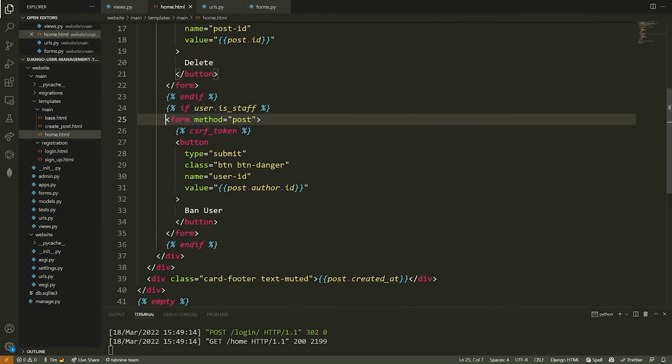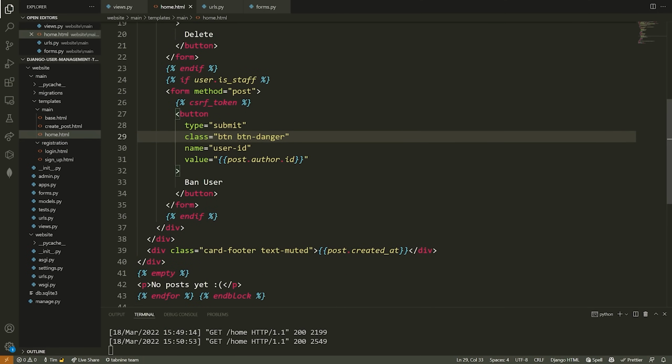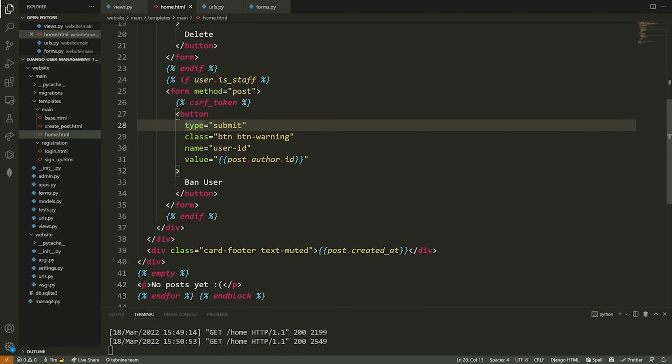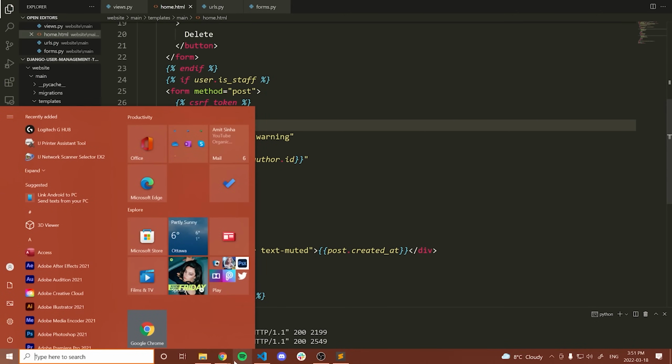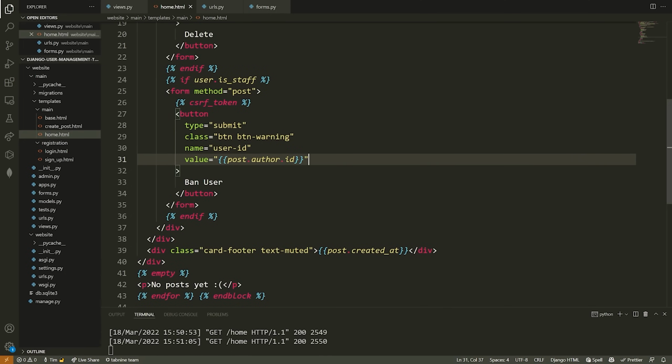Anyways, we've now handled that, so we should now have that button. If I come back here, I'm signed in as Tech with Tim, so if I refresh, I should see the ban user button. Nice. Now let's just add button and then warning, just so that this looks different. Now let's come back and refresh. And now we have ban user. We could add a margin between them, but for now, I think that's fine.